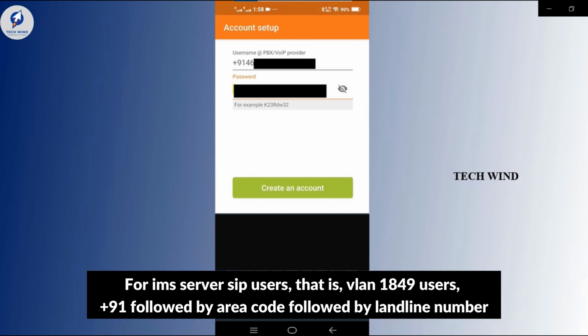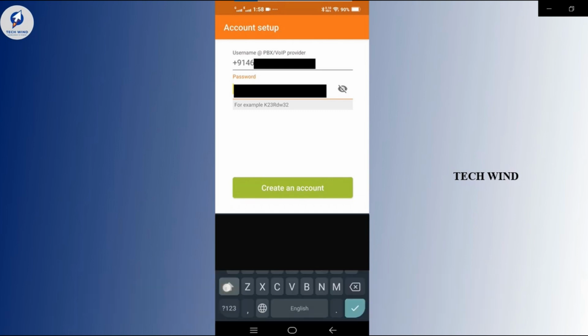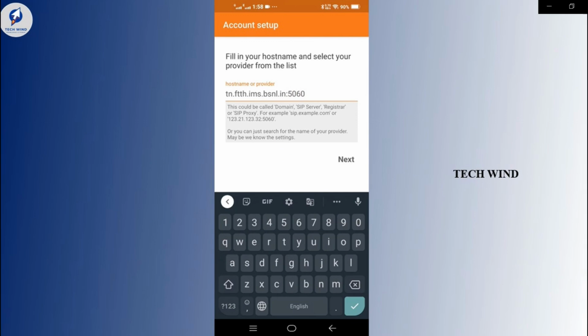For IMS server SIP users, that is, VLAN 1849 users, +91 followed by area code followed by landline number is the username which you have to enter. Be assured, there is a plus sign before the first letter. The password you've to get from the operator. Click create an account.